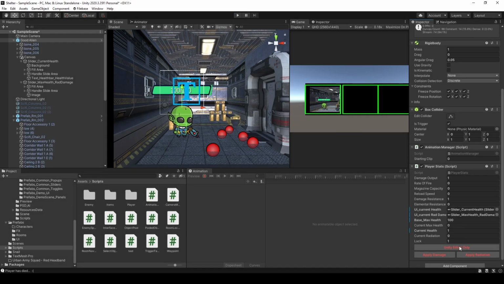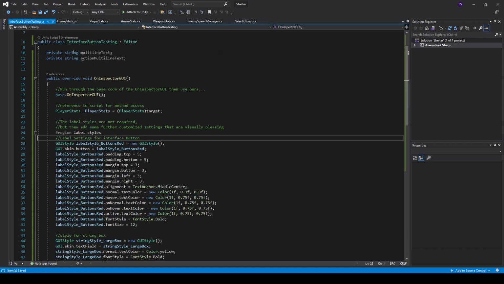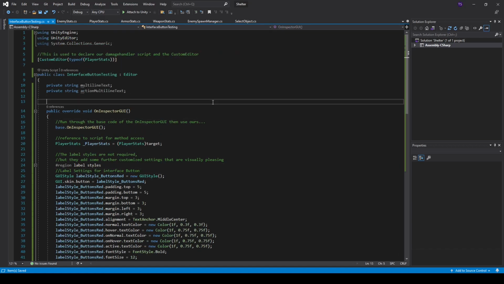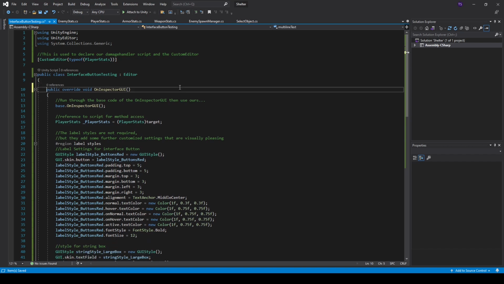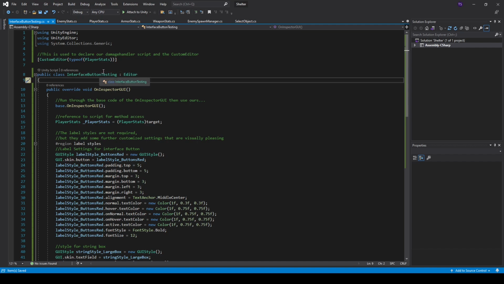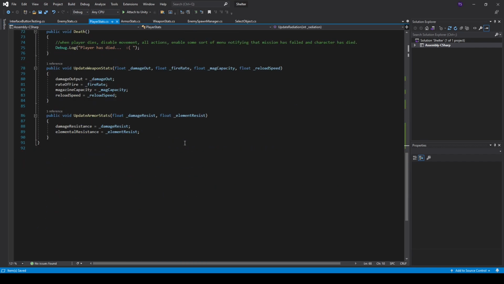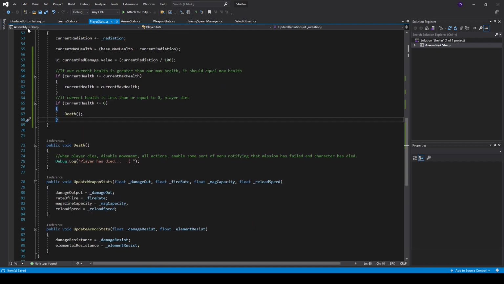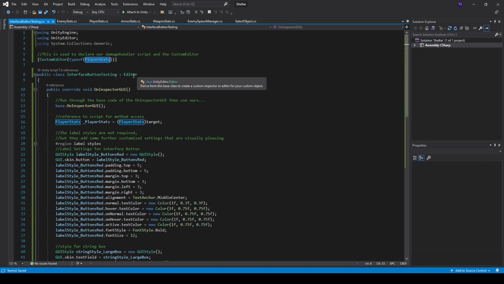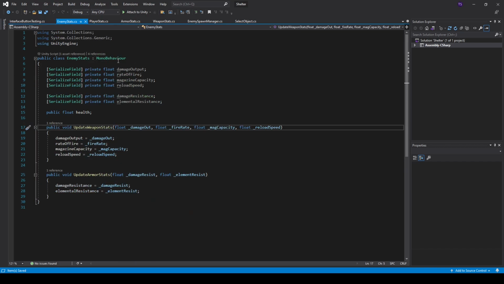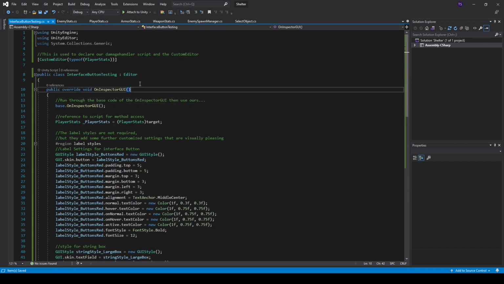And these little helper buttons I created, I will just show you that script real quick. You don't need to put this in, but basically I created this editor. It's a custom editor type of our player stats. So it works with this script. It applies to this script, player stats. And basically it is the type editor, which is different than MonoBehaviour. It only works in the editor, is for developer use.